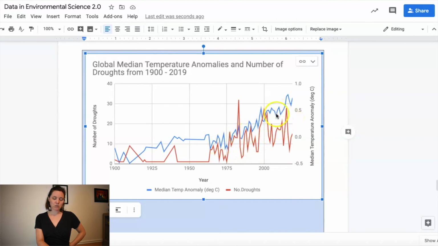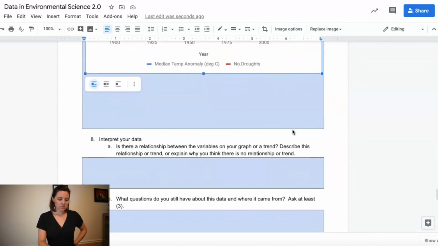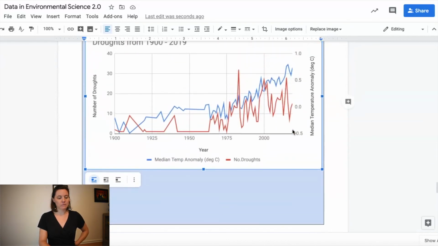The temperature anomaly increase is a little bit more constant than the drought increase, but you could definitely see an increase in the number of droughts over time. So from this data, we can't say that anything is causing another thing, or even we can just say that both of them have a positive trend, that they're both increasing over time.